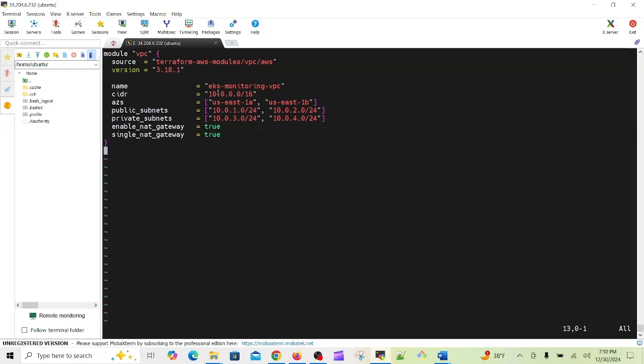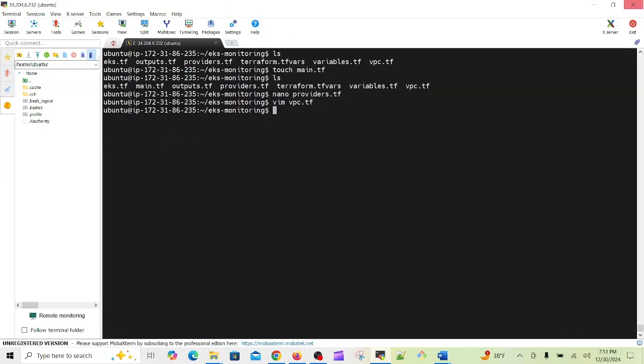So inside this VPC CIDR you have to have the subnets like this, 0.1 here and 0.2 here, 3 here, 4 here, like that, and they become smaller than the VPC CIDR. It's a slash 24, that means 255 IPs are there. Enable NAT gateway, true. Single NAT gateway, true. Okay, so it looks good. Save with :wq is done from here.